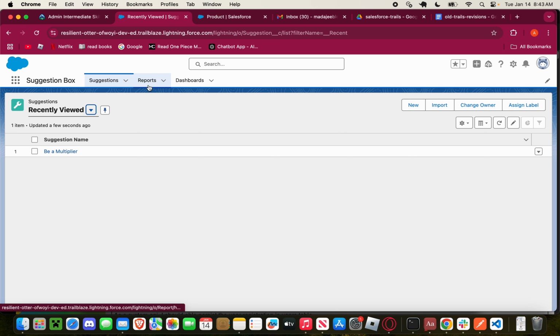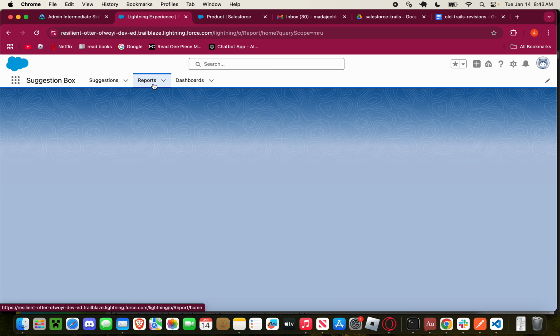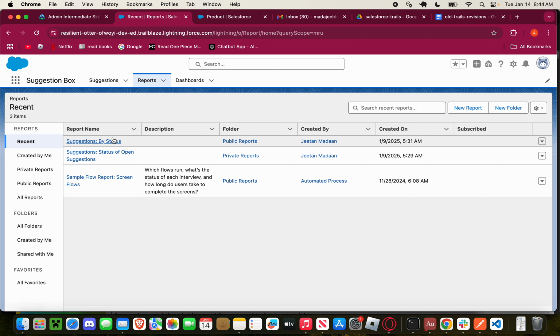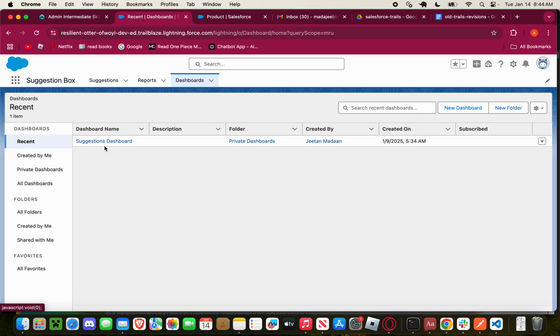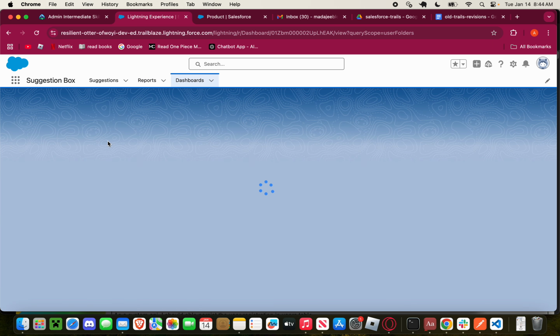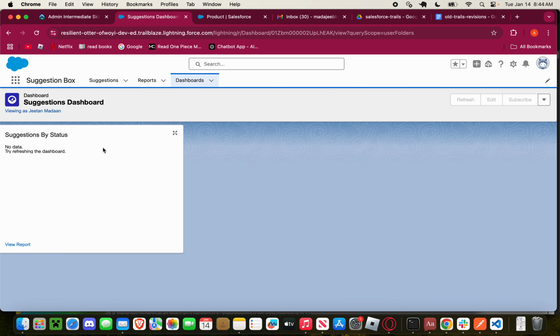And then we have available items for reports and dashboards which we can add to the UI, and we can create reports. We can create dashboards which become available to the user of the application.